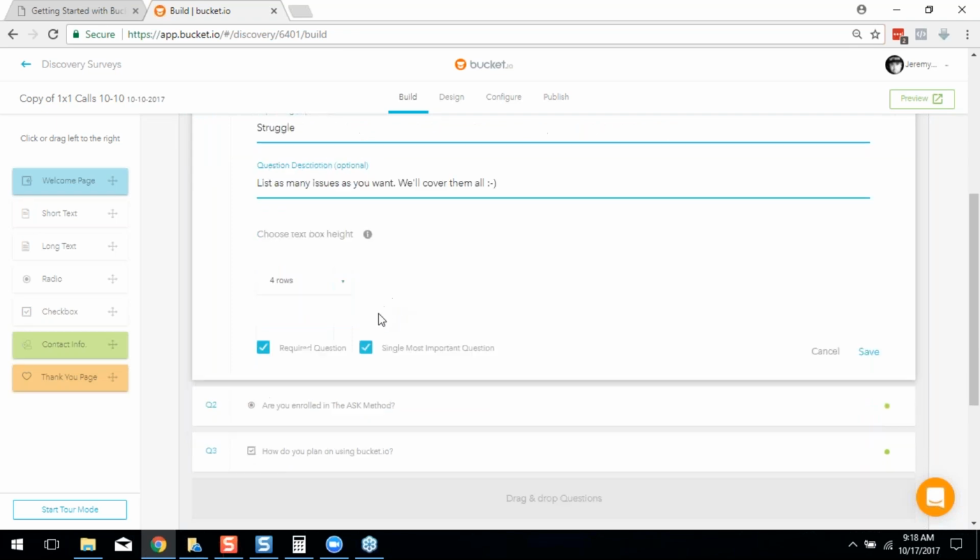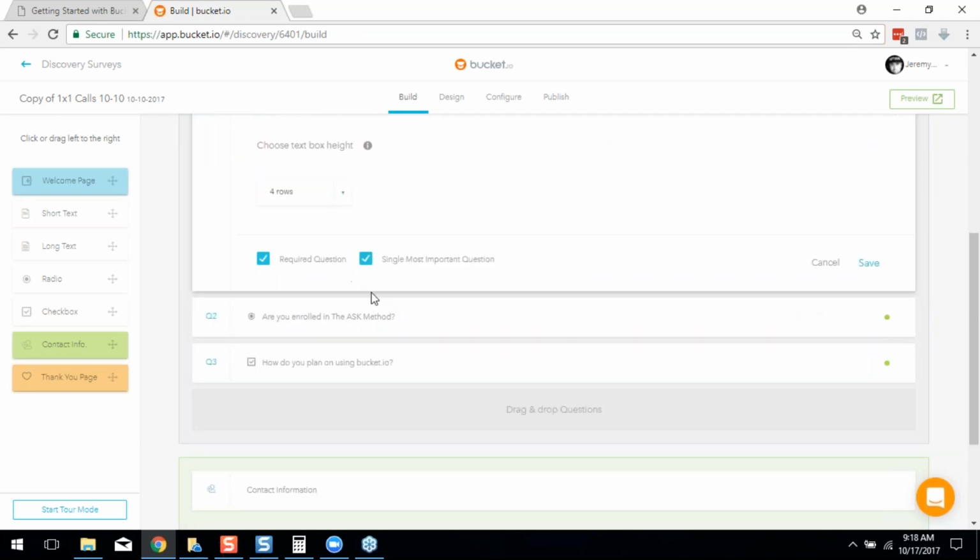But the other options on the long text, and you get this on all your long text elements, is you have the option to choose the text box height. In this case, you have the choice between 1 and 4 rows. They can enter as many rows as they want as they're typing. The 1 to 4 rows is kind of a psychological thing, right? If you show 4 rows, it lets them know that they can enter a bunch of text. If it's just 1 row, then it looks like they can enter some text. The more rows you add, the more it looks like they can enter.